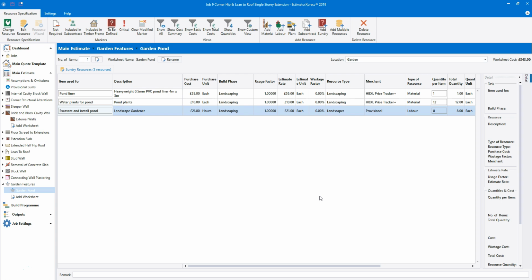When you're creating your quote, if you select the Quote by Build Phase option, the composite items will appear in the quote in the build phase you selected for the resources, in this case landscaping. If you select the Quote by Location option, the items will appear in the location selected for the worksheet, for this example, the garden. If you select the Quote by Estimating Calculator option, the composite items will appear in their own section of the quote with the Estimating Calculator name as a heading, so Garden Features in this case.